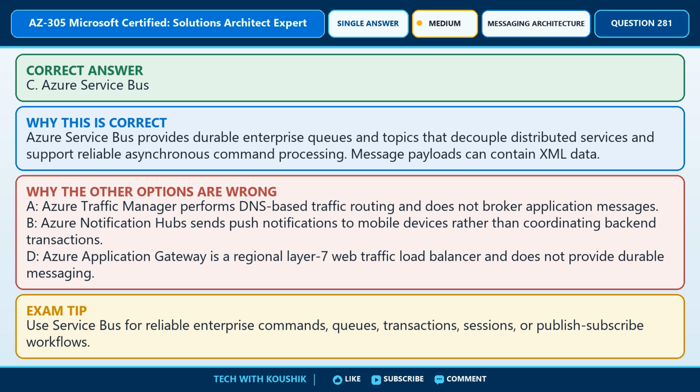Keep this examination point in mind. Use Service Bus for reliable enterprise commands, queues, transactions, sessions, or publish-subscribe workflows.